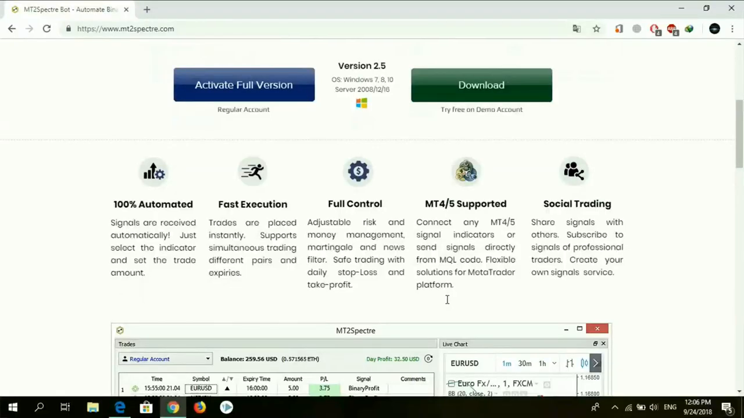First of all, let me tell you the features that we do offer. Our bot is 100% automated. It means that signals are received automatically. You just need to select the indicator and set the trade amount. Number 2, fast execution. Trades are placed instantly. It supports simultaneous trading of different pairs and expiries. Number 3, full control. Adjustable risk and money management, martingale and news filter. It offers safe trading with daily stop loss and take profit, which I'm going to explain later in this video.